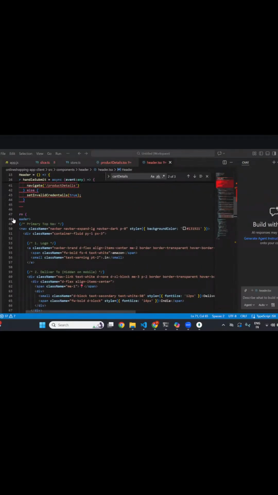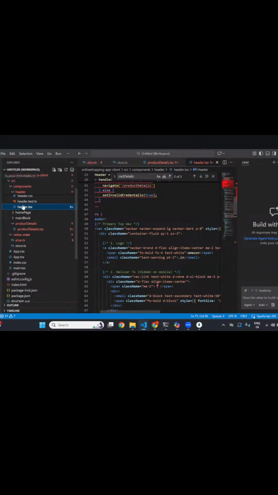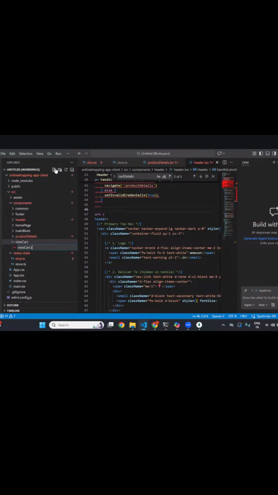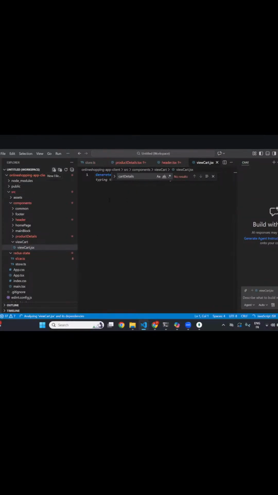I will create a separate component here under components, view card. Under that view card dot jsx. Okay, so under this, okay, this is the view card.